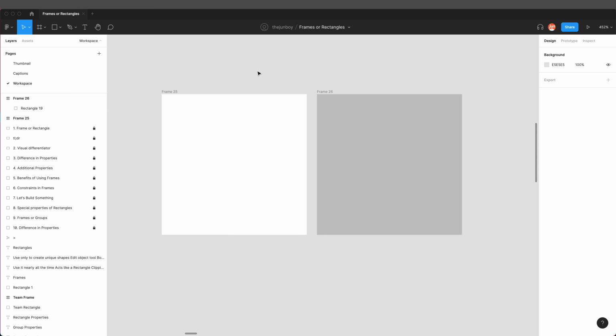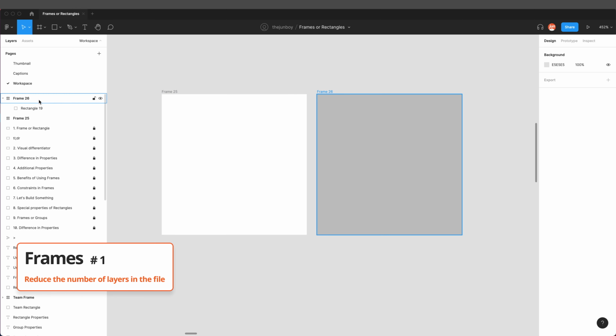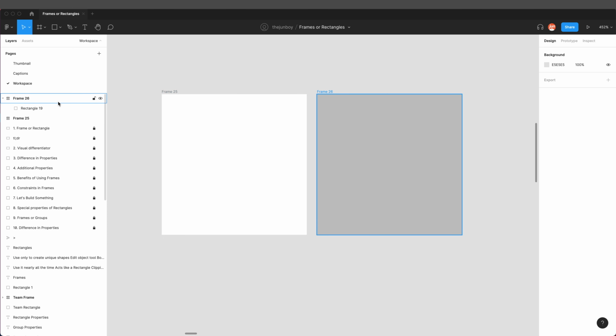So you might be thinking to yourself, what's the big deal about rectangles and frames, if at the end of the day, you can make a rectangle into a frame later? I would say there are two big differences which drive me kind of nuts. The first one is layers. We can see in the first example, the rectangle that we framed afterwards has 2 layers, whereas frame 25 has 1 layer. So that's the first thing. By making rectangles and then framing them later, you actually add another layer, whereas in most cases, you probably don't even need to do that.